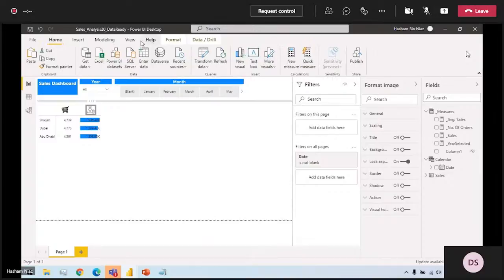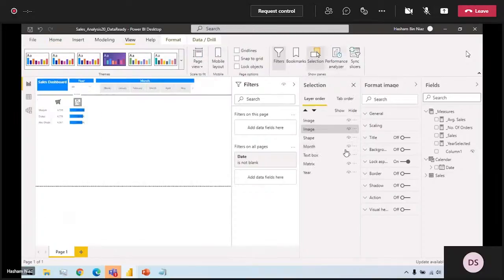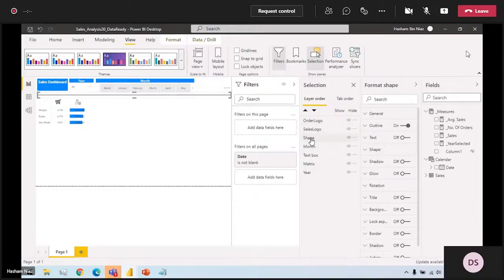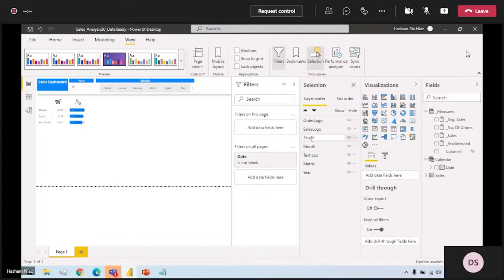I have this view, and then I can select the selection pane, and then actually I can define the label of these. So I can say this is order logo or order image. This is sales logo or sales image. So I can have this one. I have this, I can say this is line shape. So this, I can align these orders.